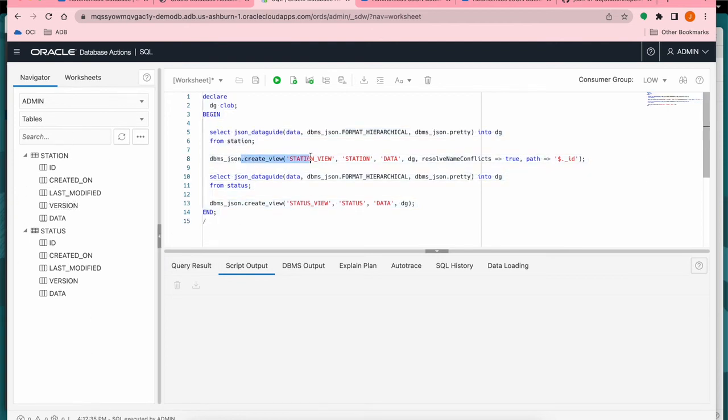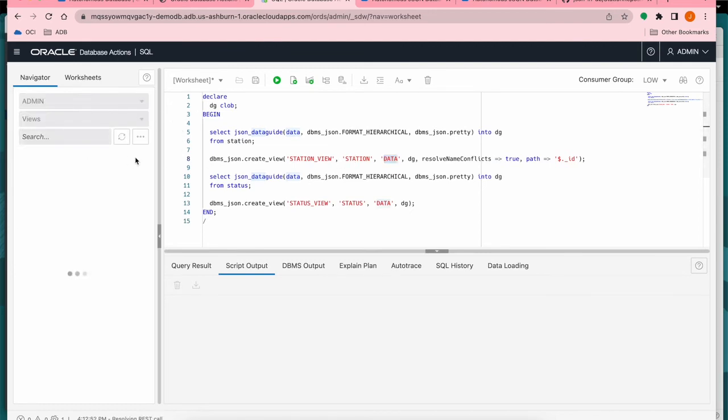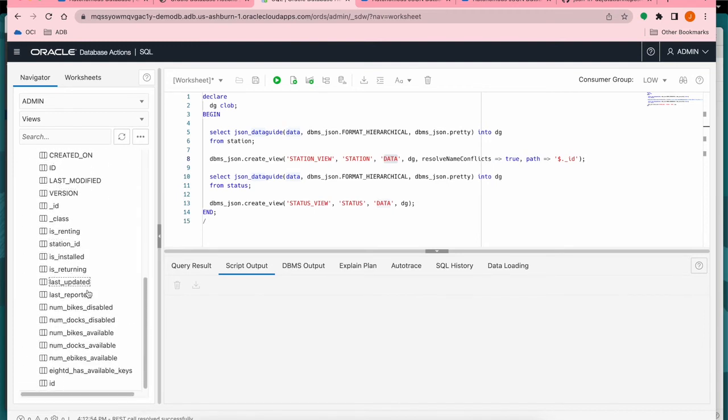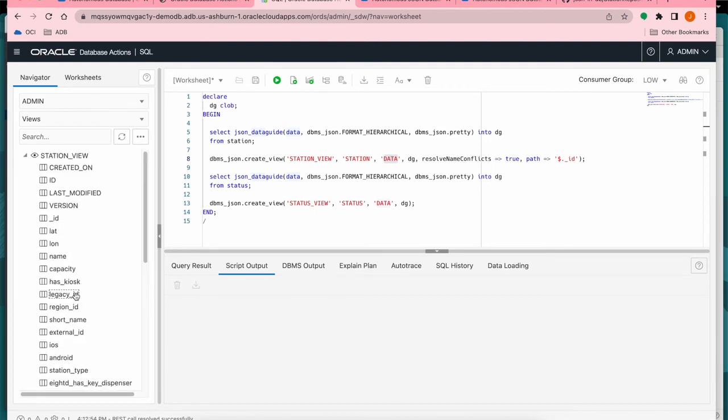So basically, I'm calling create view. I'm telling it the view name I want, telling it the name of my table, and I'm telling it the column I want it to go introspect for me. So if I select views now over here, I see I've got these two relational views where it's automatically looked at all the JSON data and pulled it out into relational columns.